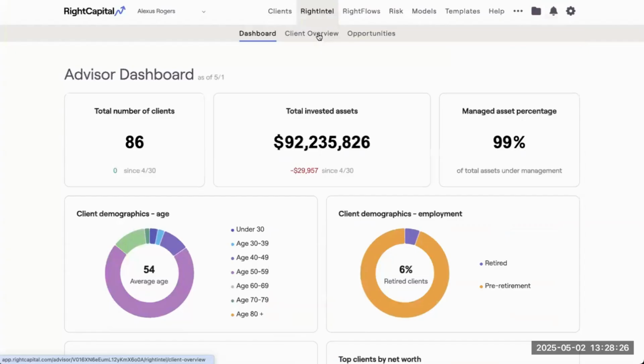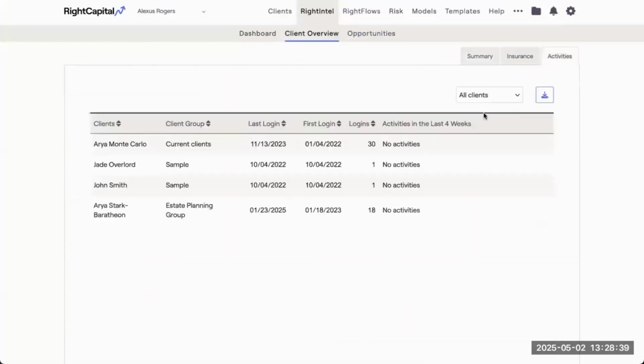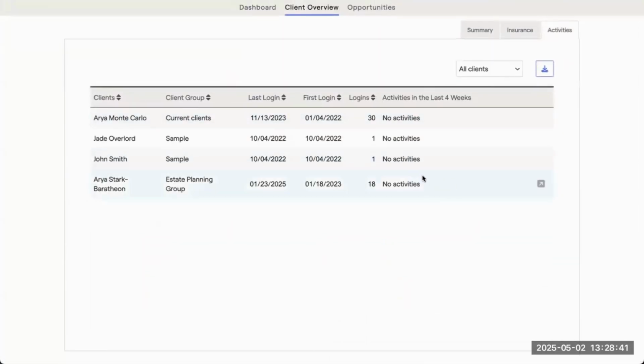Just for reference too, if we do have that notification regarding client activities and you're looking for that deeper dive insight into what the client was actually changing, that's going to be accessed by going to RightIntel, client overview, and under activities. Because I see that was also a question that was asked too.